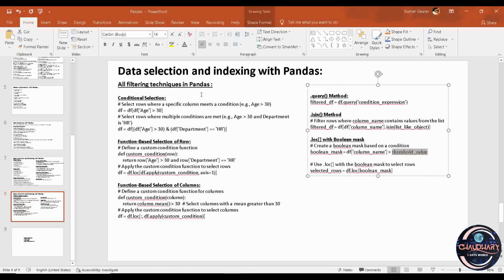So that was the whole of our data filtering techniques in Pandas, which was part 2 of our data selection and indexing with Pandas. Tomorrow we will be watching indexing techniques for the pandas library, what all the indexing types are, and how we can use them. All these things we will be watching in this whole video series.